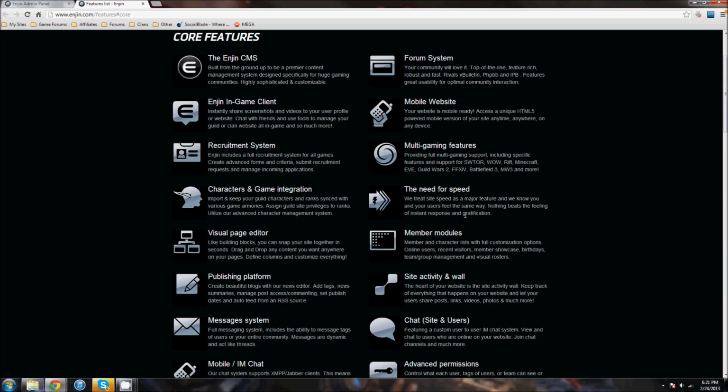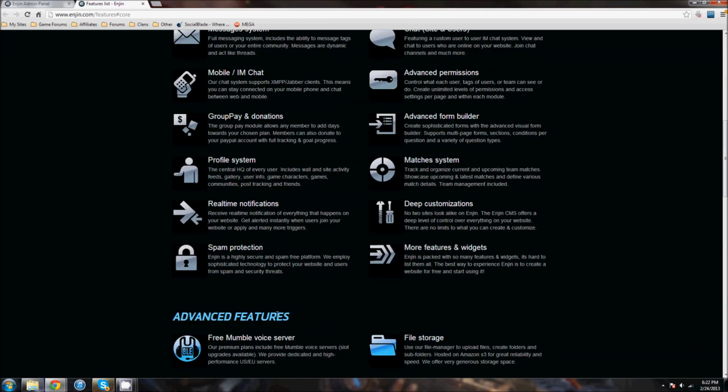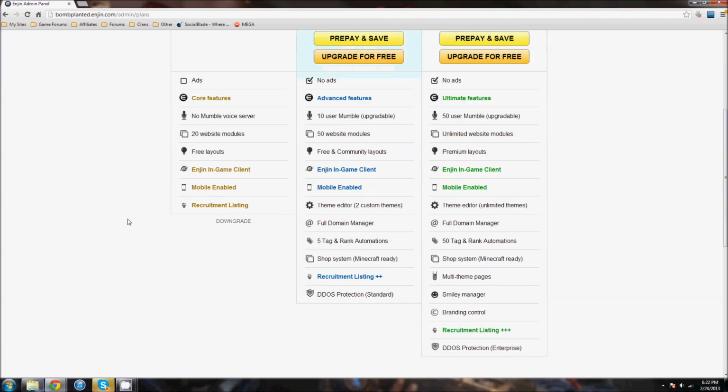They treat your site speed as a major feature, and we know you and your users feel the same way. Nothing beats the feeling of instant response and gratification. Visual page editor, member modules, publishing platform, site activity and wall, which is similar to Facebook's. You get your message system, your chat, mobile IM chat. There's quite a bit of stuff here for a free version, so we're gonna exit out of that.